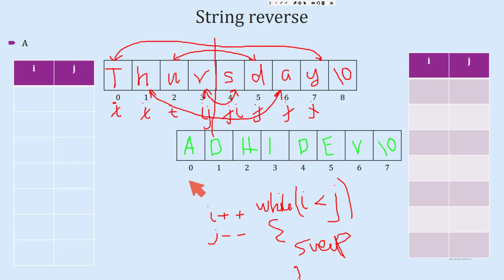So earlier what I did: I initialized a variable i with 0, and initialized a variable j with 6. Then I am performing the swapping operation. A and B will be swapped. Then I will move forward, j will move backward, and D and E will be swapped.